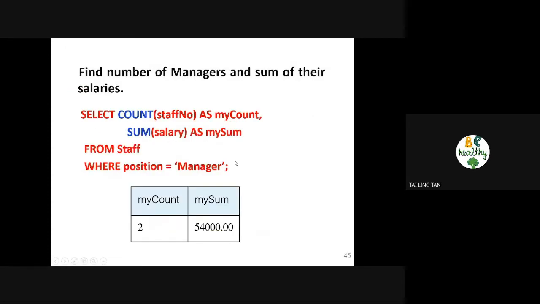Okay, so we can see we have this example here. We find the number of managers and the sum of their salary. So we count how many staff here, and we can also sum the salary. We can even specify the position, that we only want to know the managers. So this is some kind of analysis.